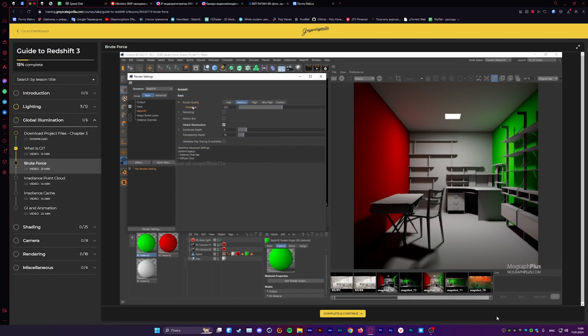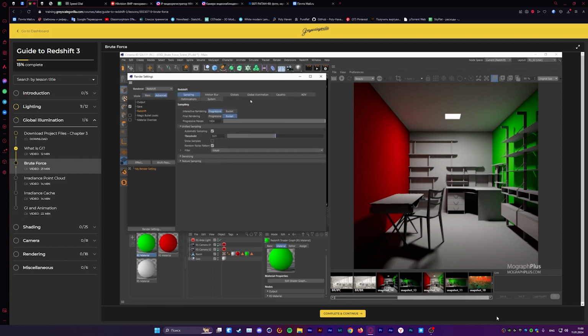You notice here as we go from low to very high, we just decrease this threshold value to get a cleaner render. Let's get back to the advanced mode. So by default, like any other noise, if you want to get a cleaner brute force solution, you can simply use a lower threshold value under the sampling tab.